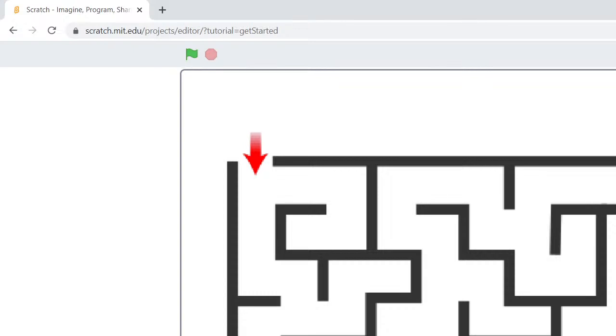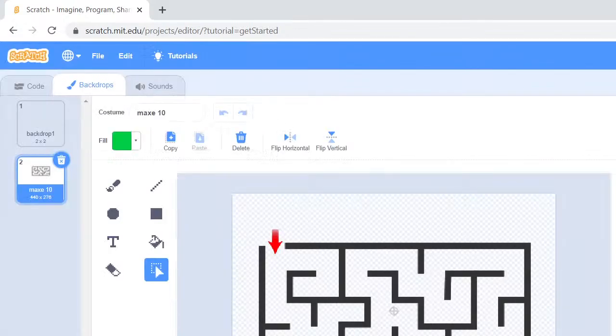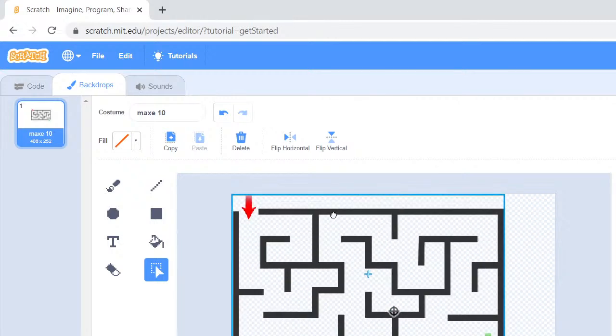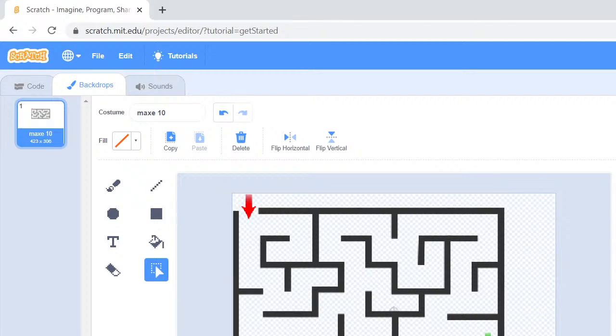So I will just do further editing so that it could be easier for us. I would just remove the first backdrop and I would just make this background a little bit more appealing. For that, what we have to do, we have to just take this image and place this at the right side corner.